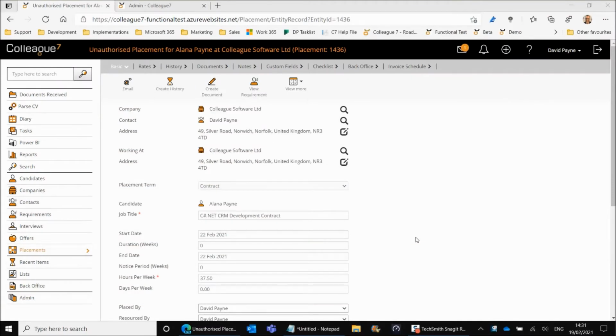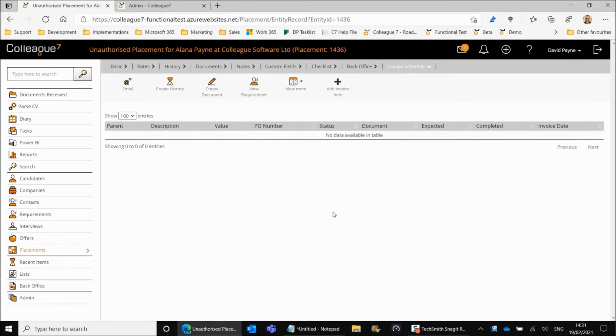So in this video, we're going to go through the invoice schedule. The invoice schedule is an additional tab that is available on the placements record. It's essentially an area that grants you the ability to create individual invoiceable items in relation to the contract or in relation to the placement.